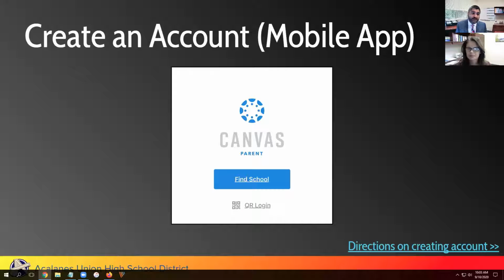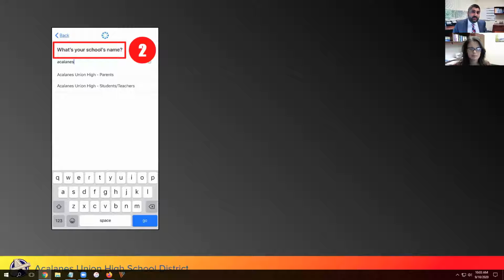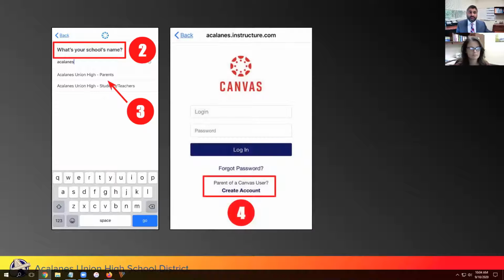Once you have downloaded it on your device, the very first thing you're going to do is click on the Find School button. As soon as you click on that, it will take you to a screen where you can search for our district. We have one account for the entire district with Canvas. So you're searching for Acalanes Union District and not specifically your child's school. If you start typing in Acalanes, you'll see 2 options come up. The very first one will say Acalanes Union High Parents. That's the link that you should click on. And as soon as you do that, it will take you to a login screen for Canvas.